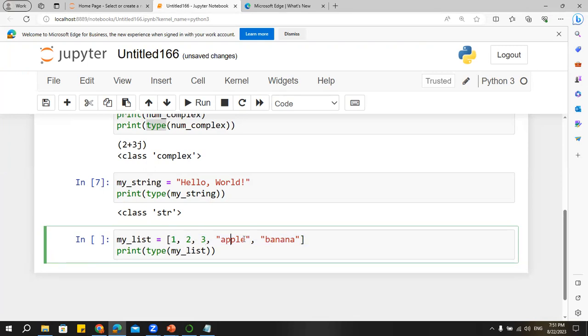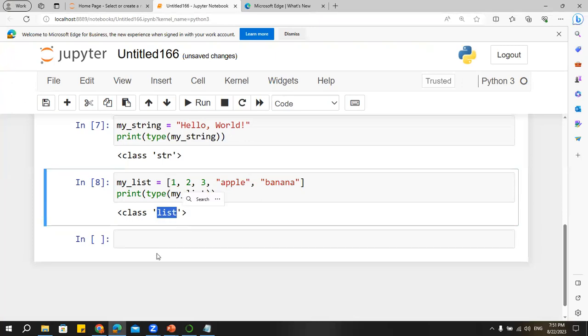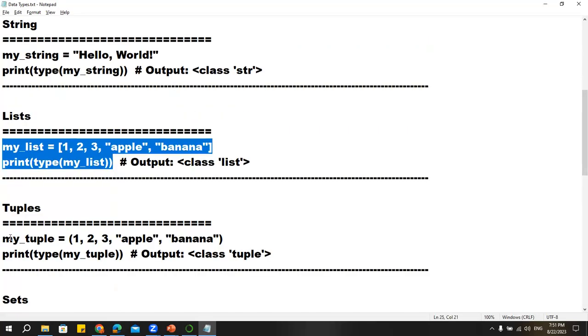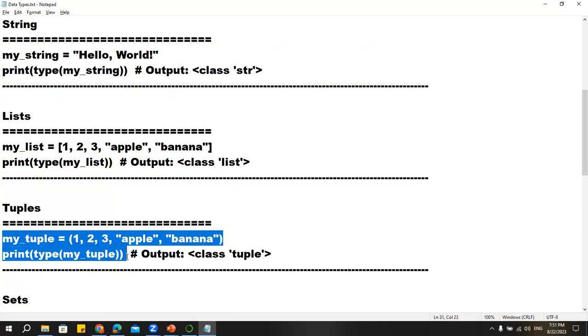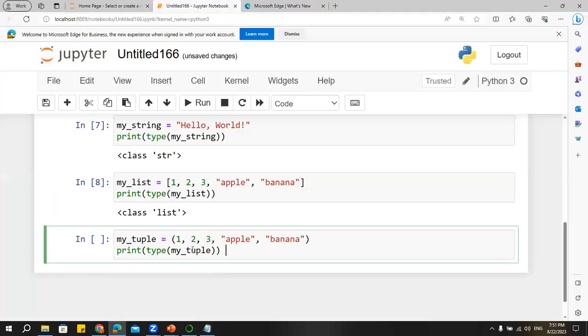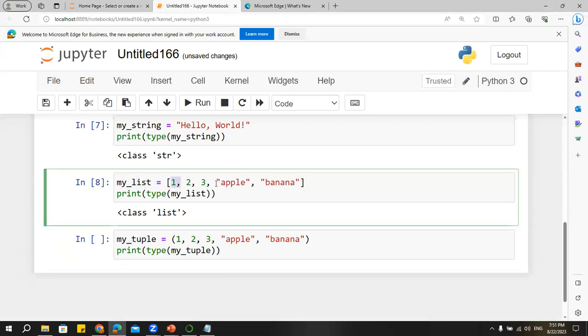1, 2, 3, apple, banana, anything. It can be a number, text, or combination of both. Let me run this. See, it is saying list. Let me type this tuple. Same thing. I have this 1, 2, 3. Can you see that? List and tuple both have got same elements.